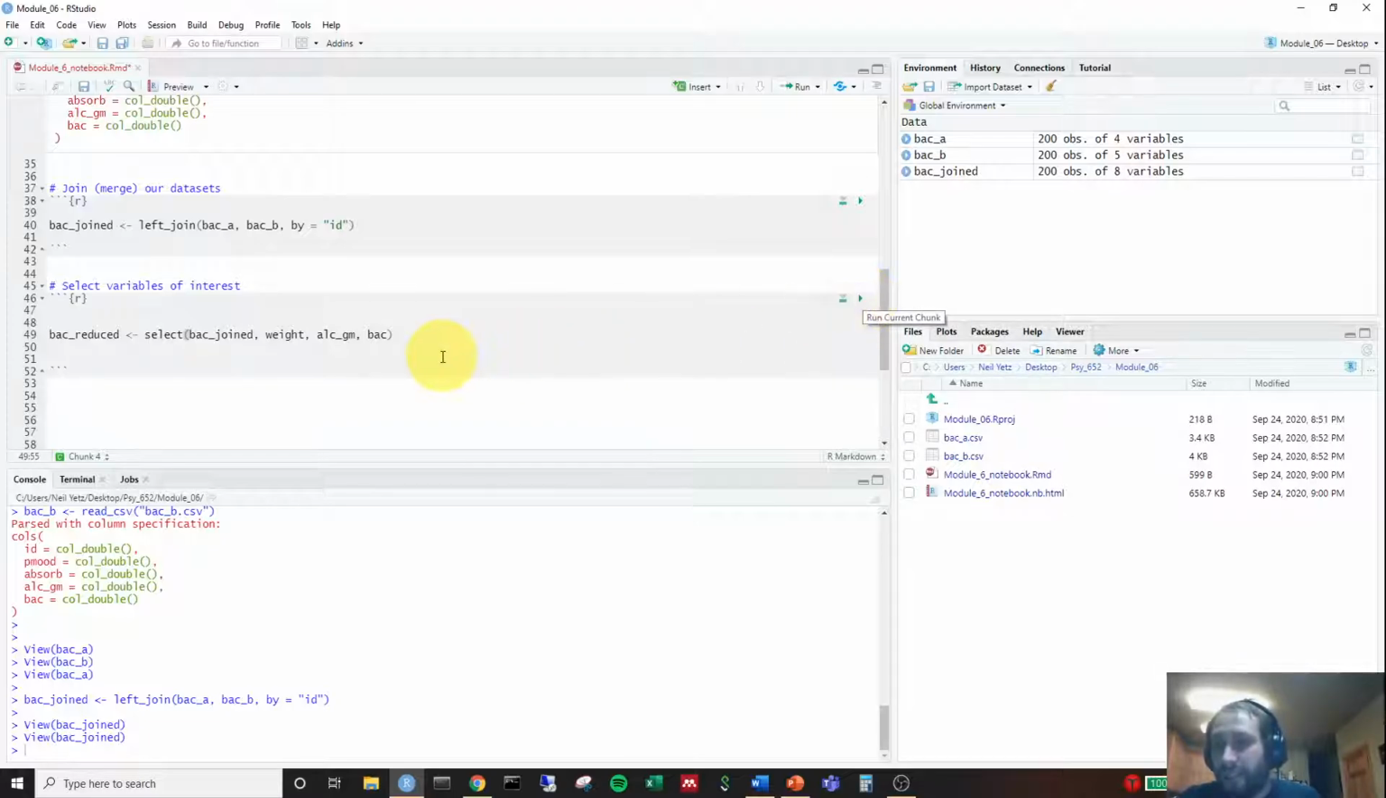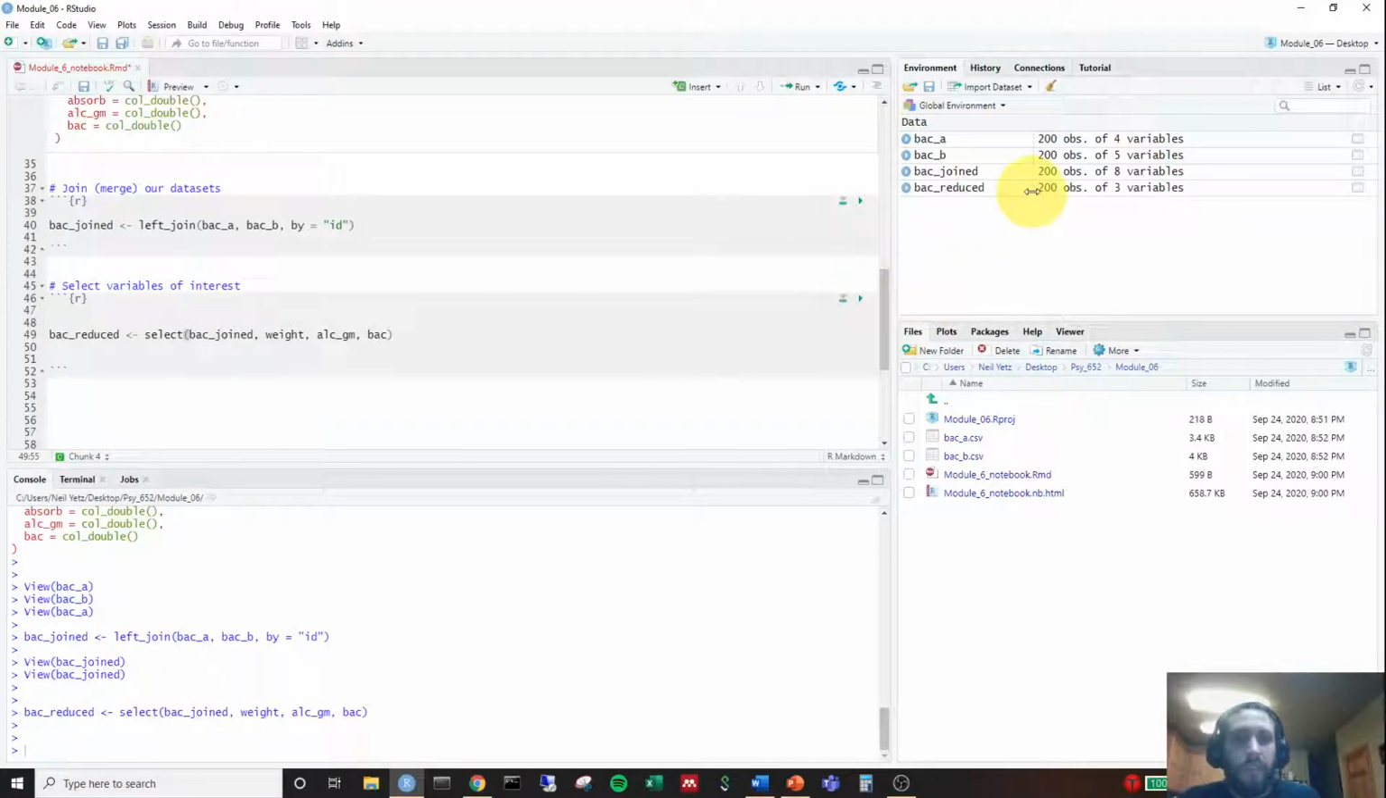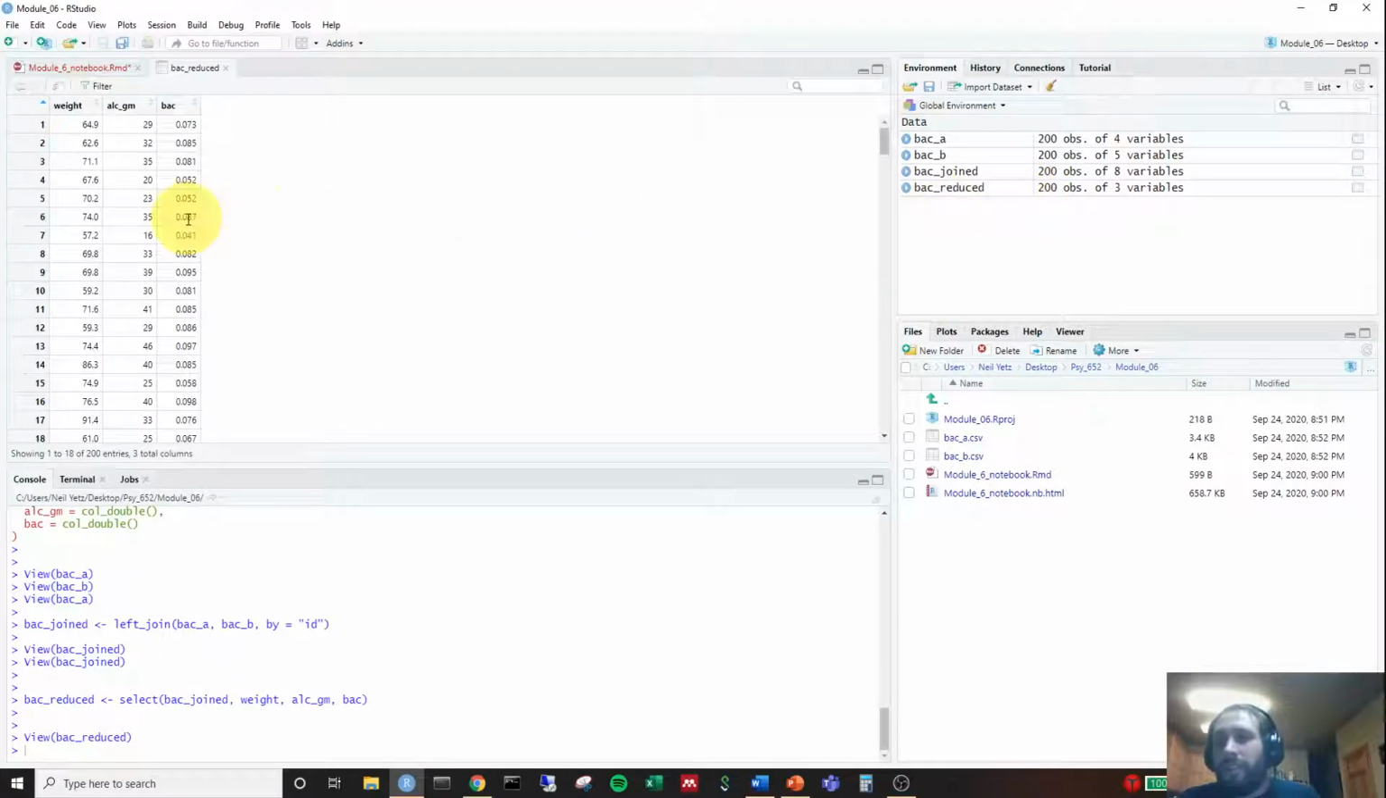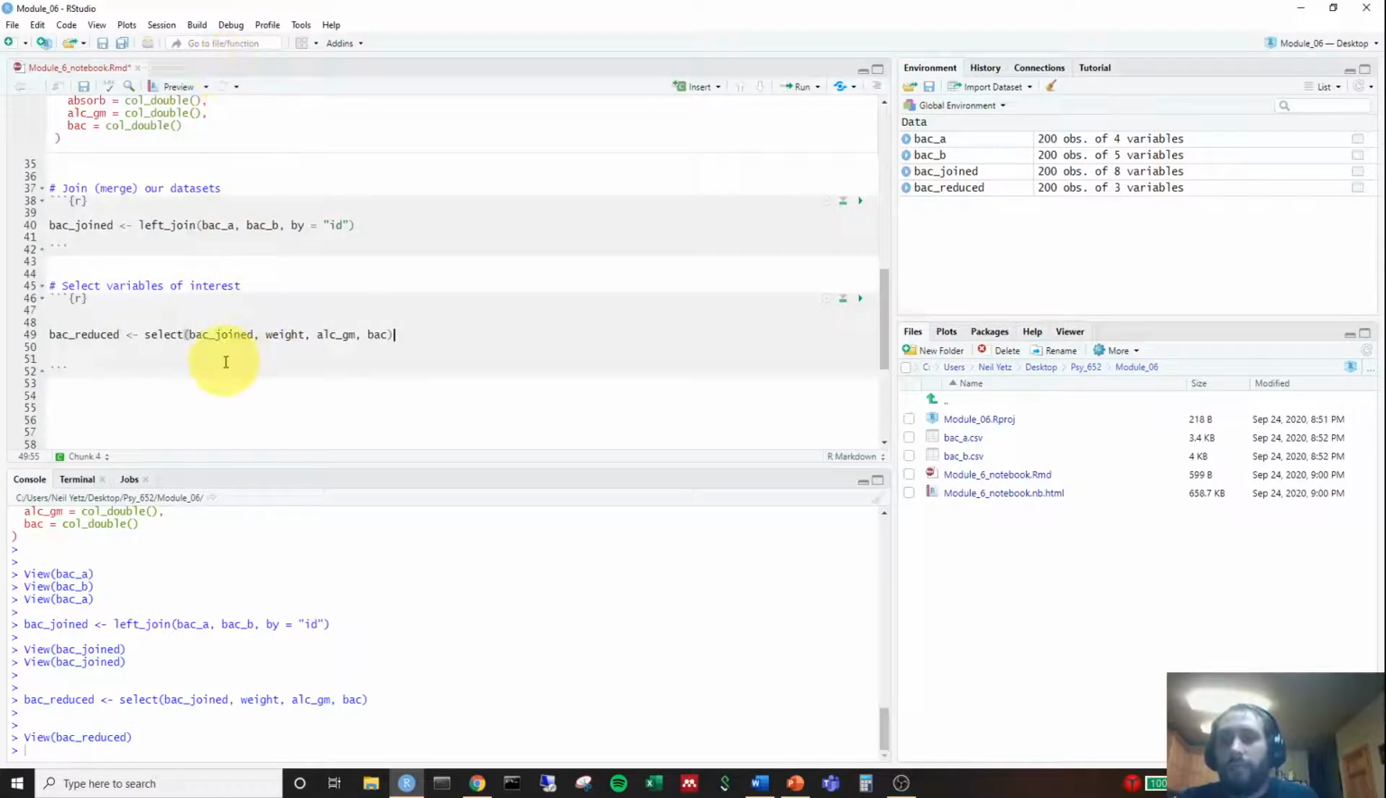So let's go and do that, and if it's correct, it should run. Yep, okay, so we have BAC reduced, which only has 3 variables. I didn't even include the ID variable. We don't need it today. But weight, alk GM, and BAC. Okay, so now we've done that.